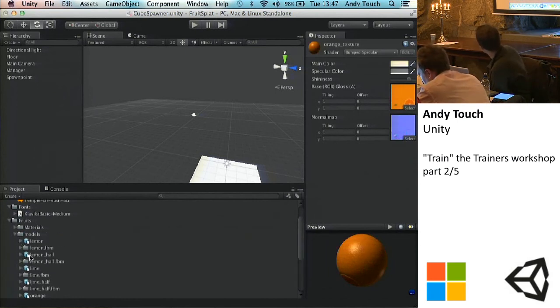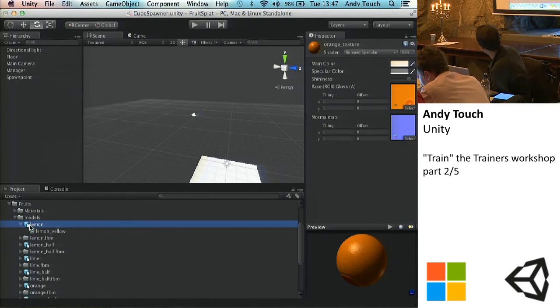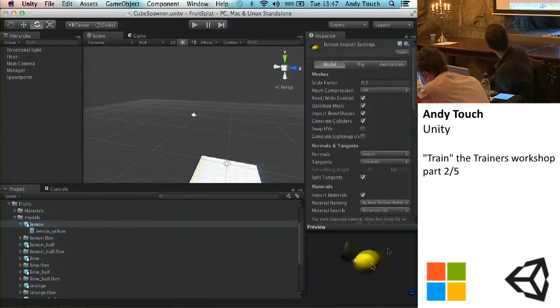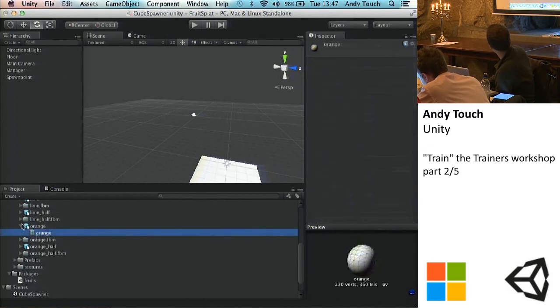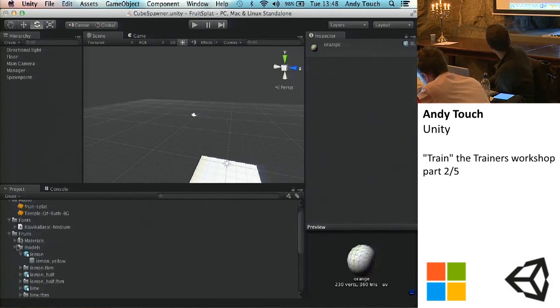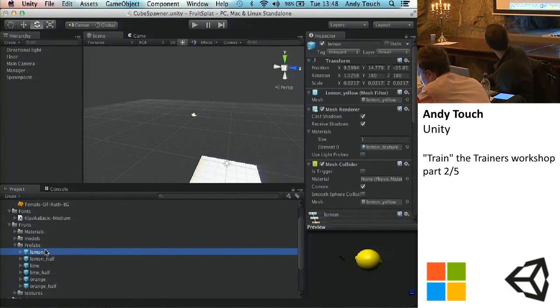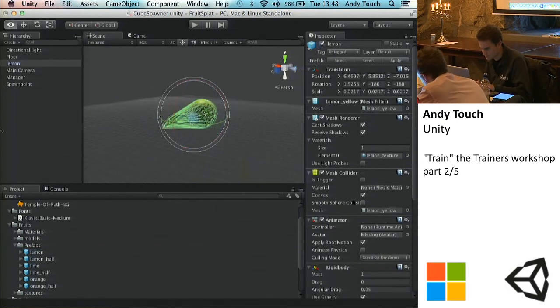Now, under models, you don't have to worry about this, because I've already done all the heavy lifting. We've got 3D models of lemons, limes, and all the textures that go with them, but that's okay. You can just close models. Prefabs we're going to be using. So inside here, you'll notice I've pre-made, for example, a whole bunch of bits and pieces.